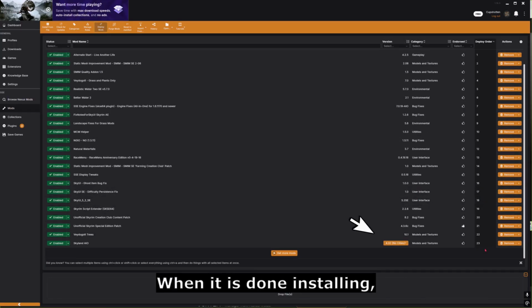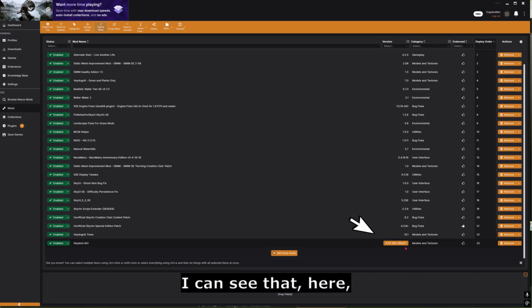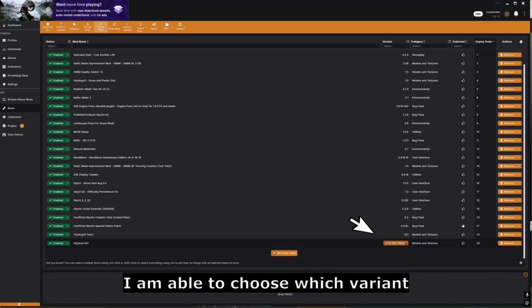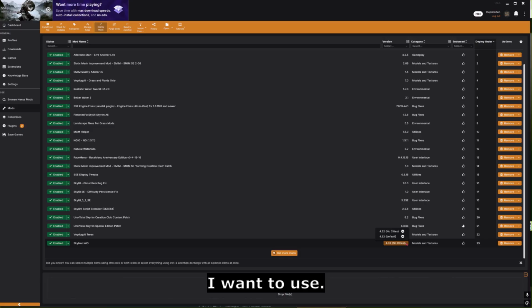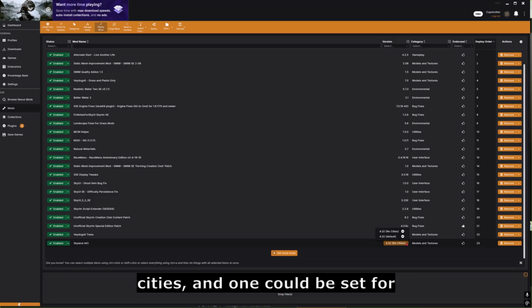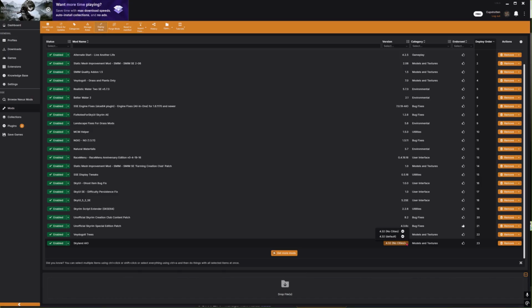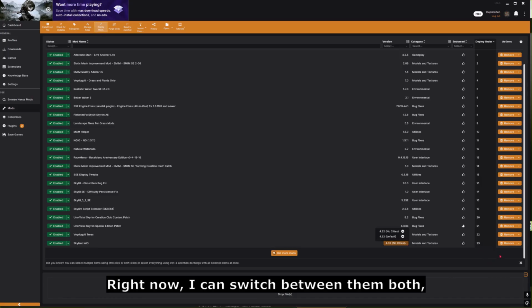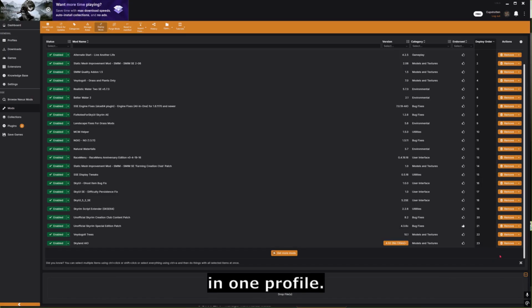When it is done installing, I can see that here I am able to choose which variant I want to use. I could create a new profile for Skyland. One could be set for default for Skyland cities, and one could be set for no cities. Right now, I can switch between them both in one profile.